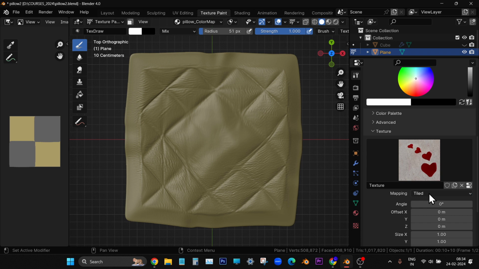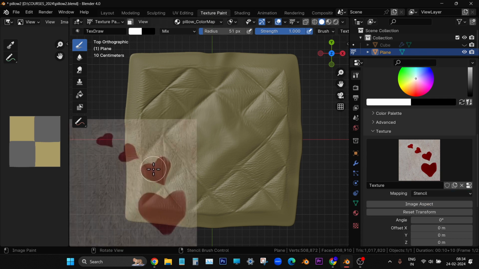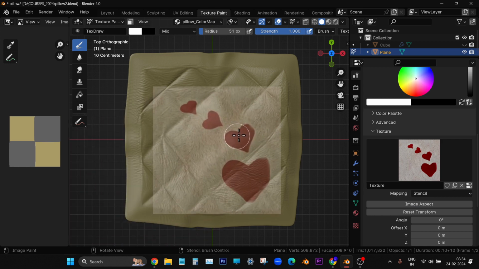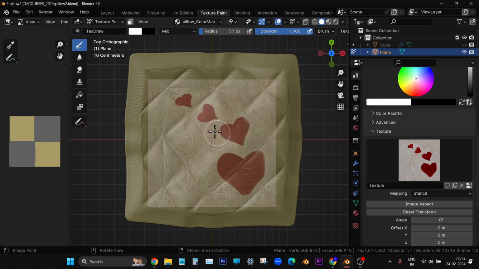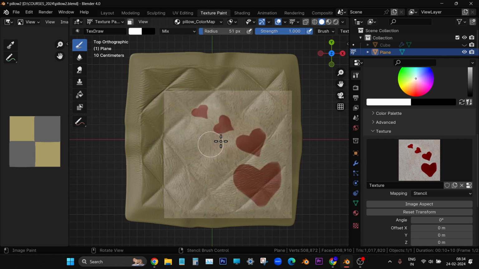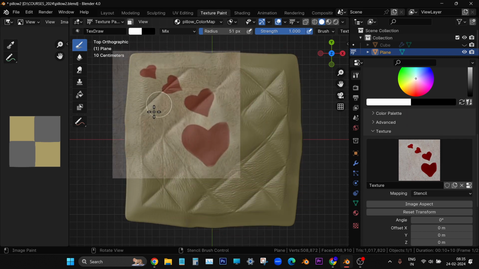Now on the texture column, once we load the texture and choose the stencil from tiled, by default the mapping method is tiled. From the tiled mapping method, I am choosing the stencil mapping method. Once I choose it, we are able to see a stencil image in the 3D viewport. Okay, fine. I am pressing my right mouse button. I'm not pressing any buttons on the keyboard.